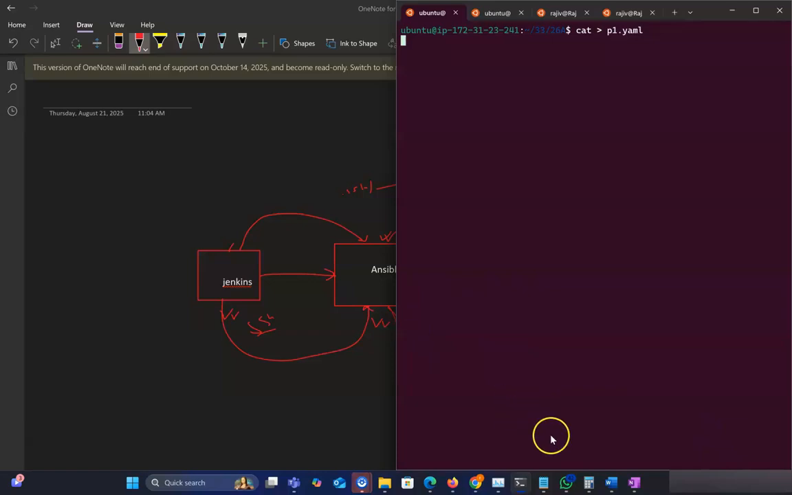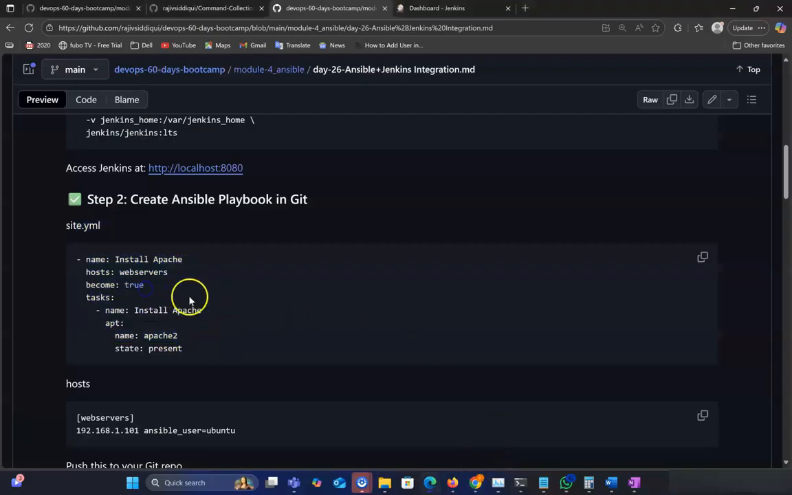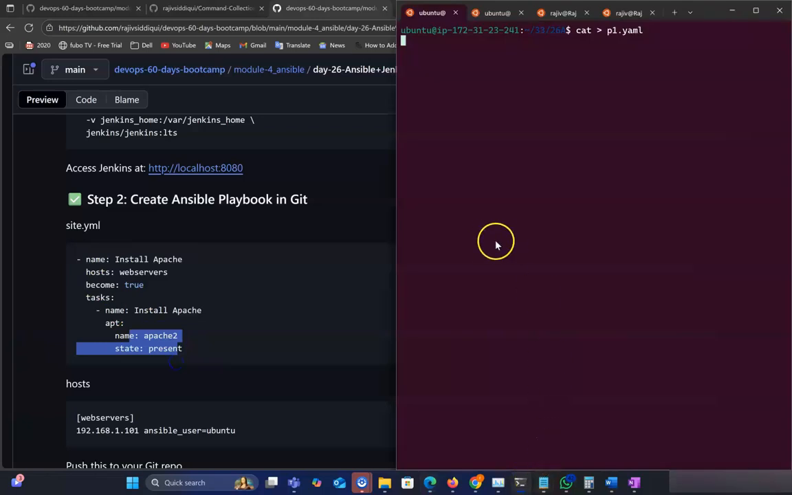The playbook file is there already. I put it here, so this is the playbook. It is just a simple playbook. Just give a name and the Apache host you need to change. Make sure you put all. Become true is root privilege, then the task is apt install, just a simple installation to install Apache. So let me copy that command and paste it here.